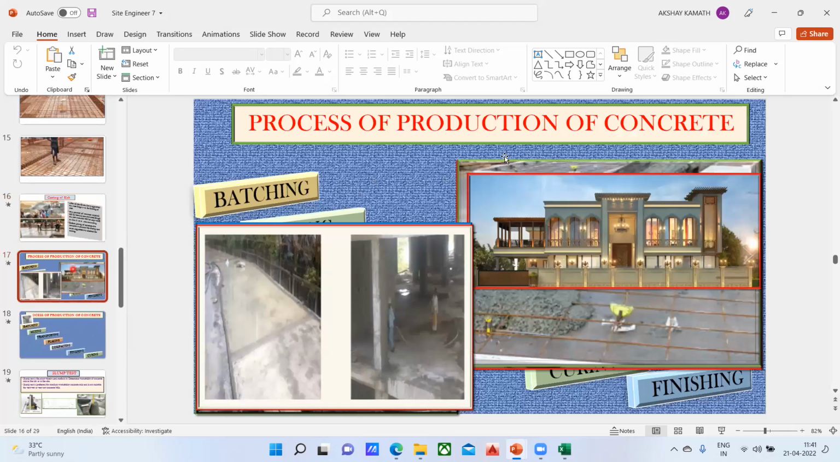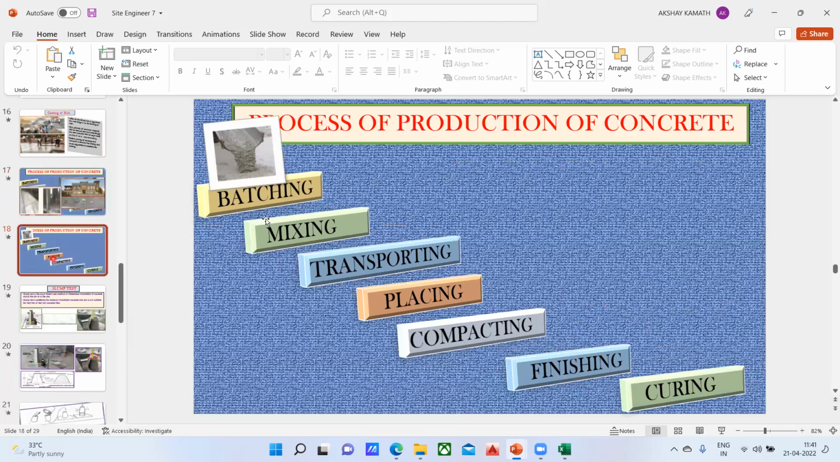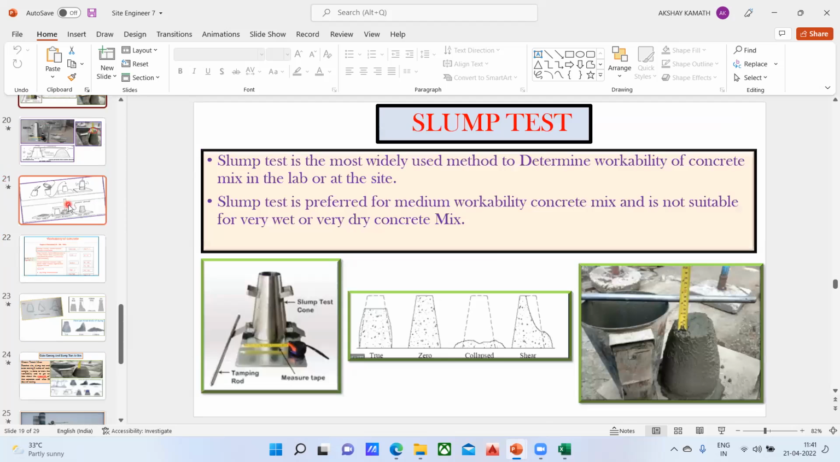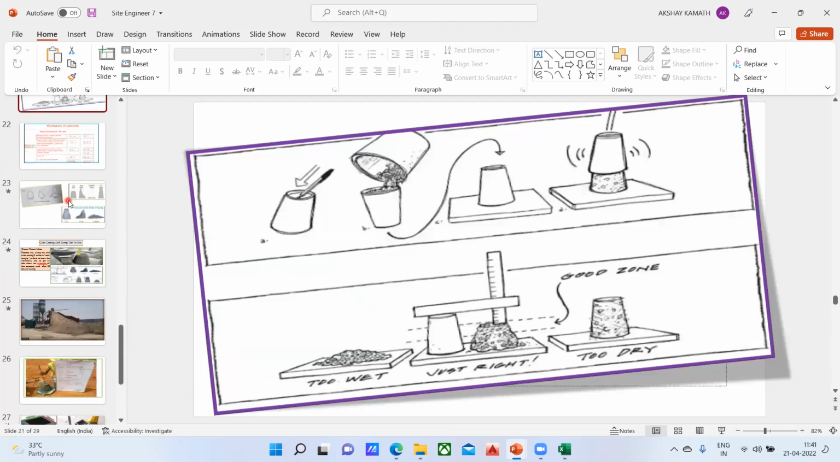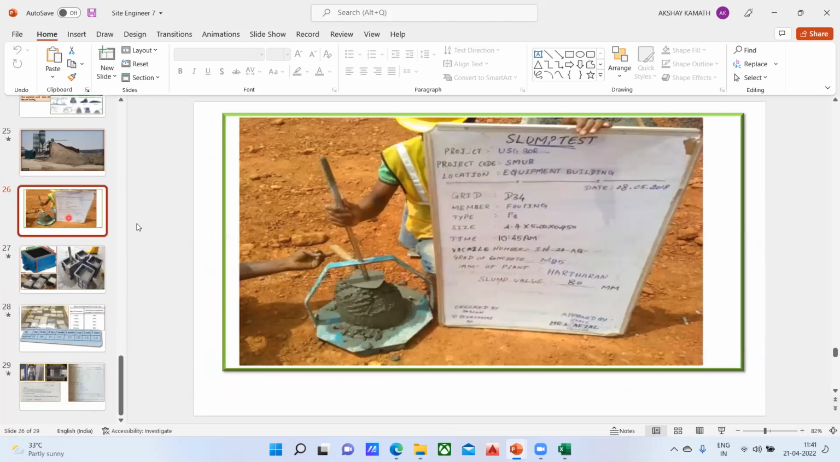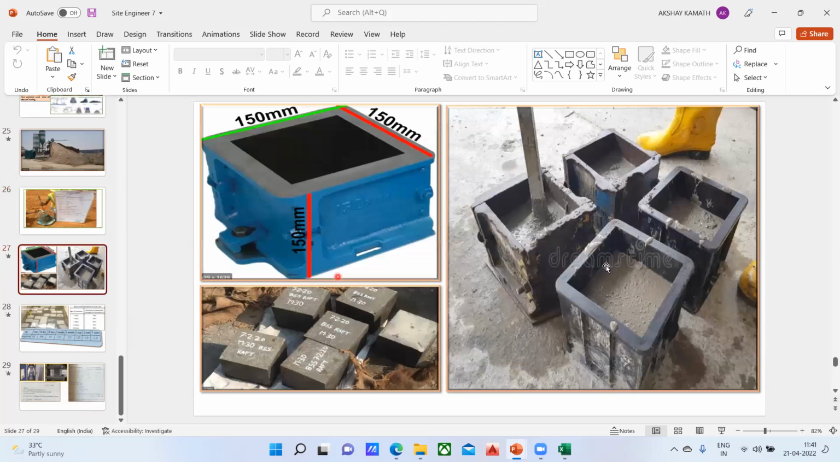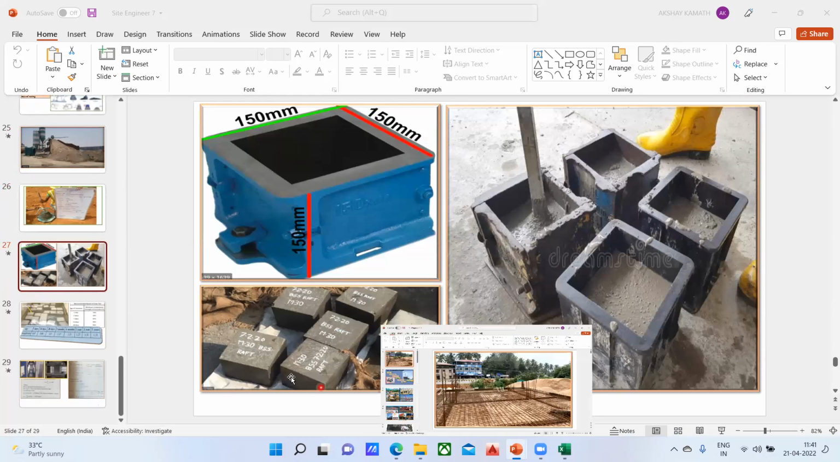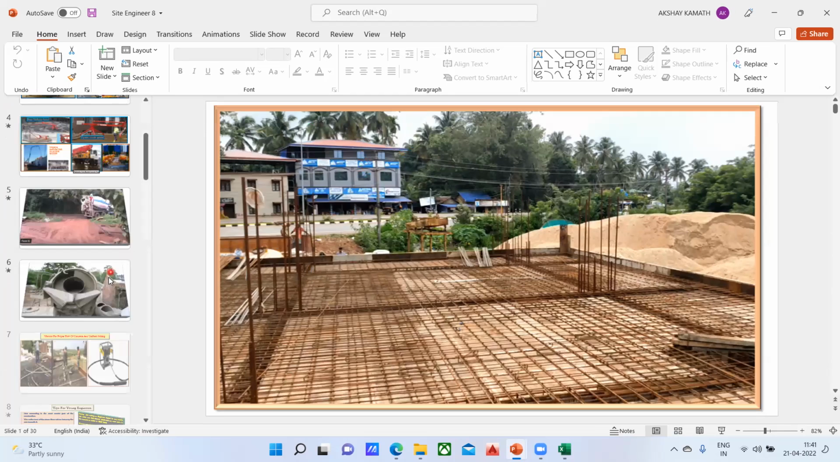Again, there are different processes in the casting of a slab. You're doing batching, mixing, transportation, placing, compacting, finishing, curing and all. Then you're supposed to carry out the slump test. You should understand what is slump test, how it has to be done and all. You can see how the slump test is done practically. Then there is cube casting also. So once the cube casting is done, slump test is done, everything is done. So again, there is transportation.